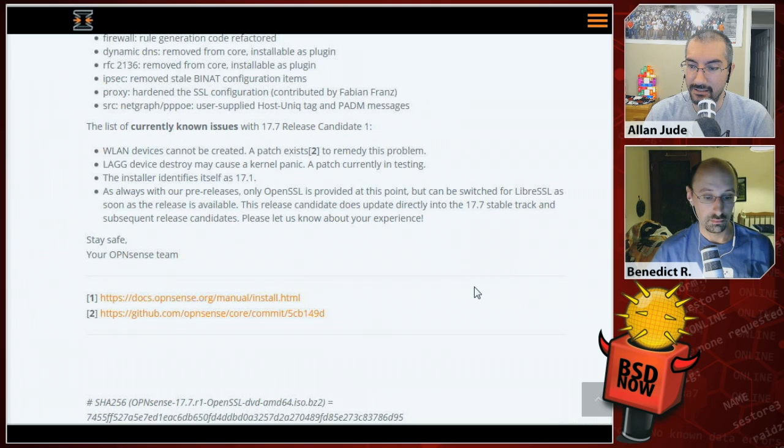Lagg devices. Destroying a lagg device may cause a kernel panic. And the installer identifies itself as 17.1, even though it's 17.7. Mm-hmm. Good. It also says, as always with the pre-releases, only OpenSSL is available, but they'll add LibreSSL as they get closer to release.